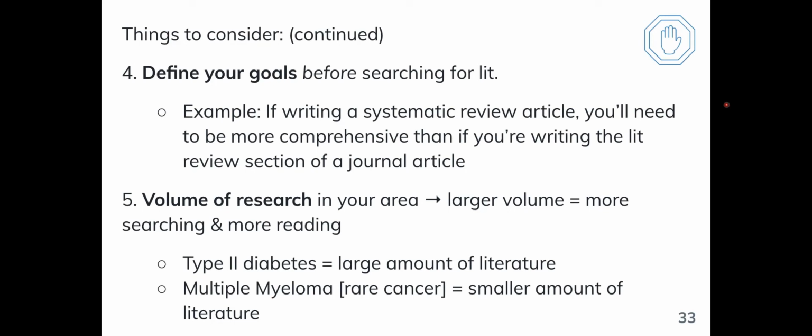A larger volume will need more searching, more sifting through your results, and ultimately more reading. If you're doing research related to type 2 diabetes, there's obviously going to be a large amount of research, because that's been a well-documented research topic over many decades. If you're doing research on multiple myeloma, which is a rare form of cancer, that's going to be a much smaller scope and a much smaller amount of literature. And actually, you might even struggle to find literature on that topic, just because there is so little or it's not available online. So there's different problems with either of those.